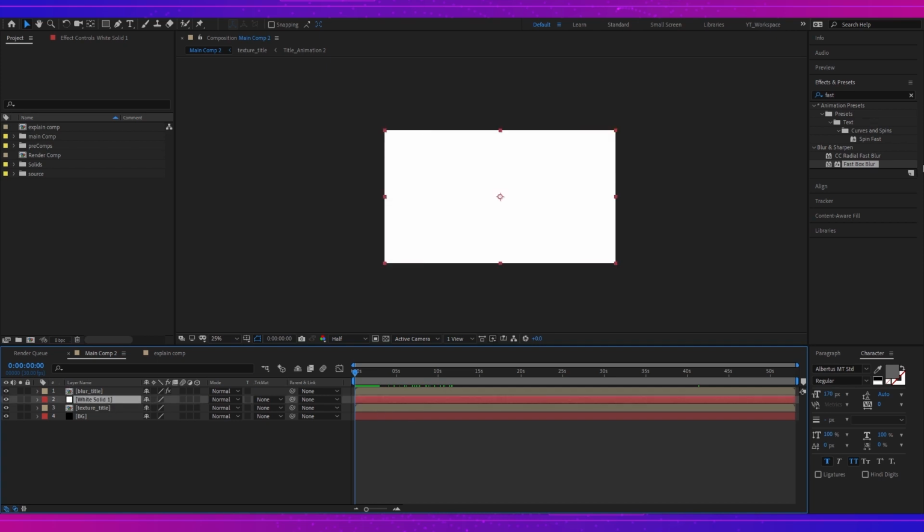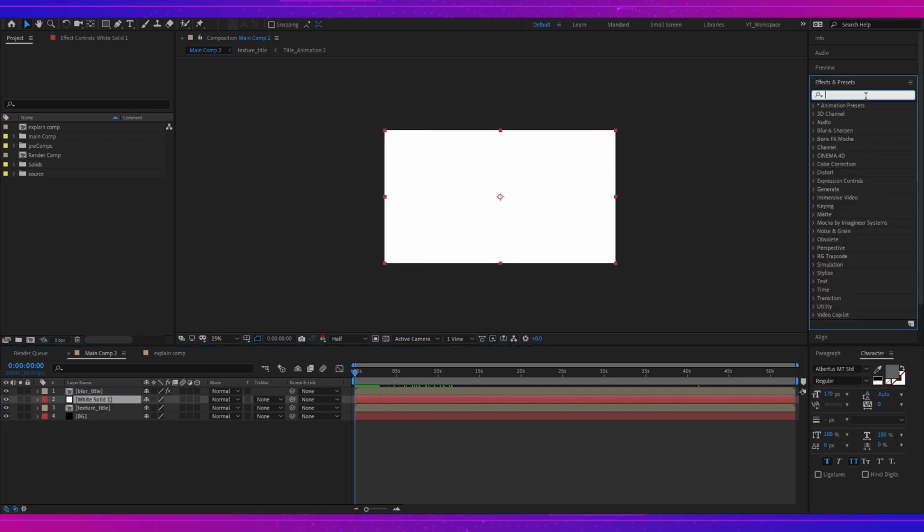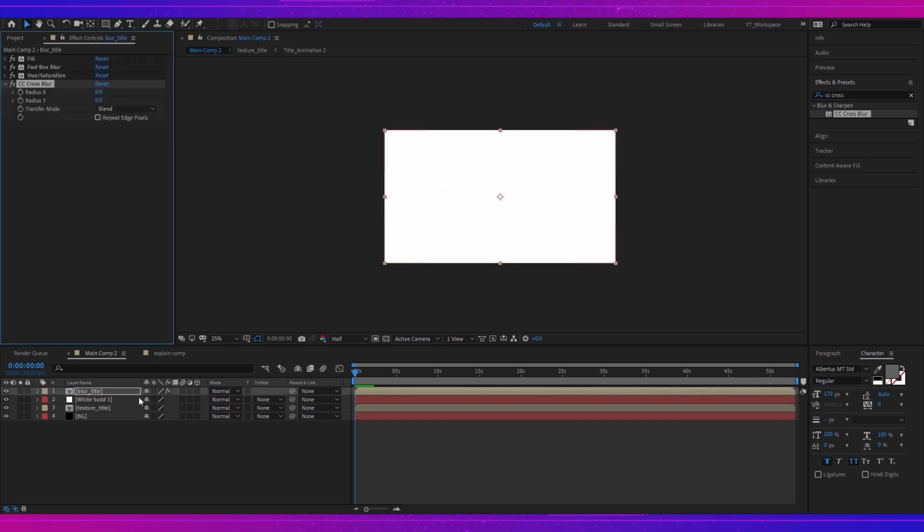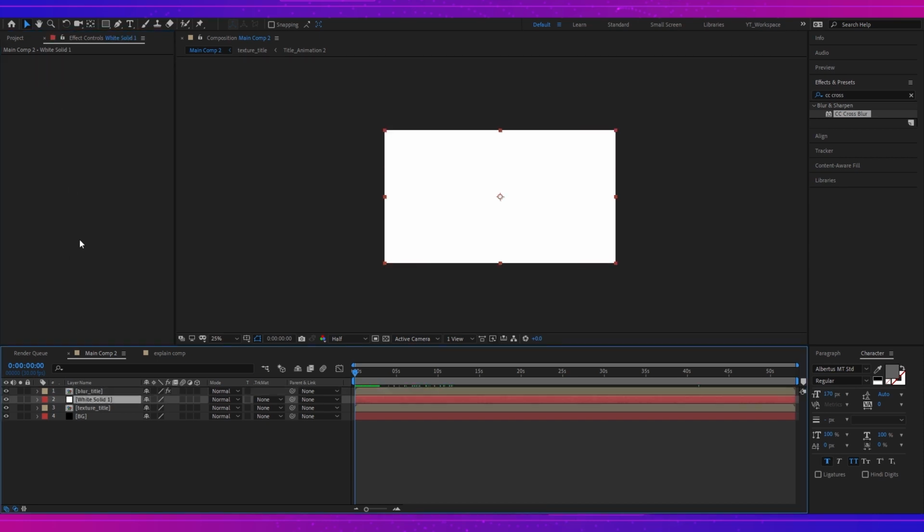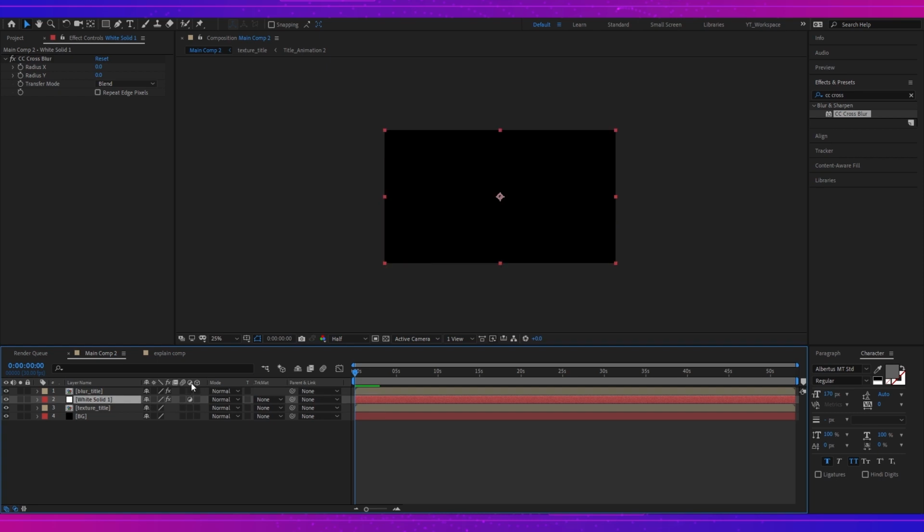So select the white solid, and let's find CC cross blur. Yes, there it is. And well, I've accidentally put it inside the blur, so don't worry, cut it and select and paste it on the right layer. And with selecting the white solid, I will click on the checkbox to activate the adjustment layer option.